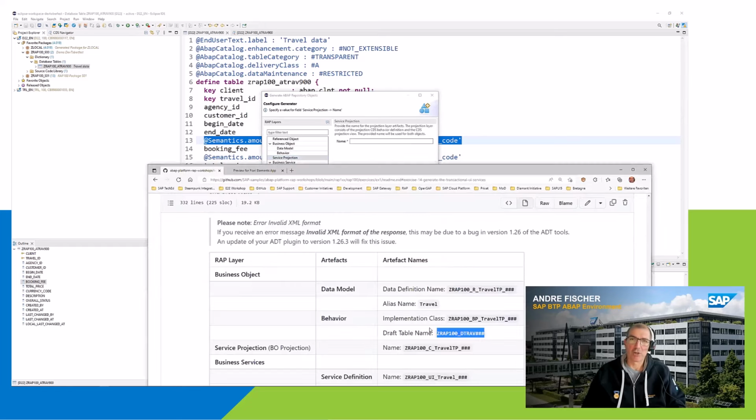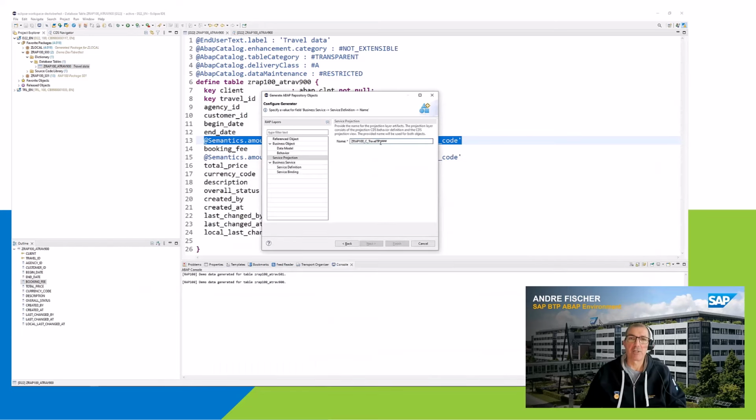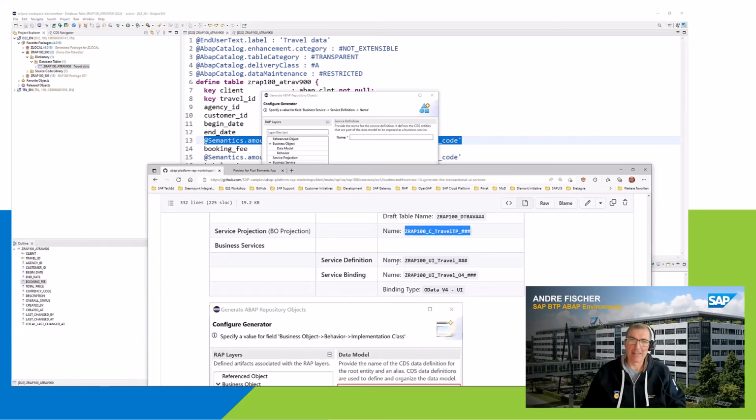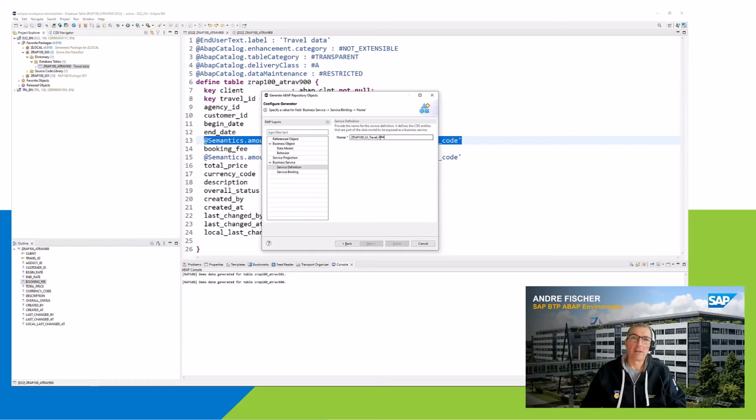Then the service projection. There we use as the naming convention C. This has historical reasons. The C stands for consumption. So maybe you know from the Fiori programming model the term consumption model or consumption view. And therefore we use C there. And we have a service definition, which will list all the entities that are part of our service. For this, we need a separate object.